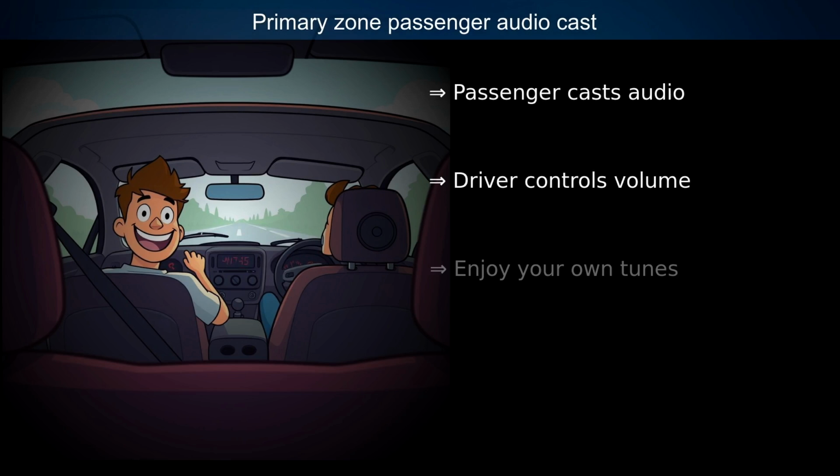Alright, let's try to understand what the primary zone passenger audio cast is all about. Picture this. You're in the front seat of a car, ready for a road trip. You've got your favorite playlist queued up on your passenger display. But usually, the driver decides what's playing through the car's speakers. With Android 14, things are different. Now you can cast your music or podcast from your passenger display to the car's speakers.